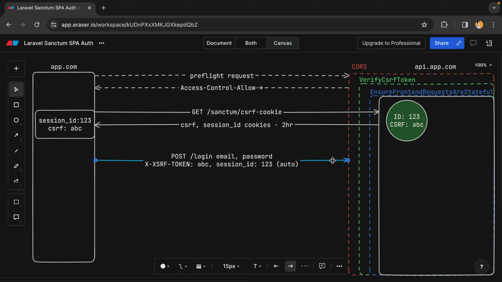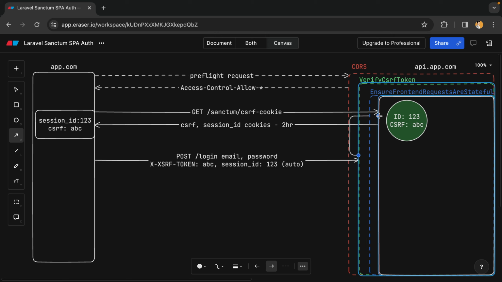Assuming the CORS layer is properly configured, we'll be able to go past it and reach the VerifyCsrfToken middleware. Now this middleware will apply in this scenario because we are using a POST request. And the way it works is Laravel will read the session ID and try to find the associated session on the server. Then it will grab the CSRF token here and compare it with the value we sent in our X-CSRF-TOKEN header. If those two values don't match, Laravel will return a 419 token mismatch response. If they do match, the request will be allowed to move forward.